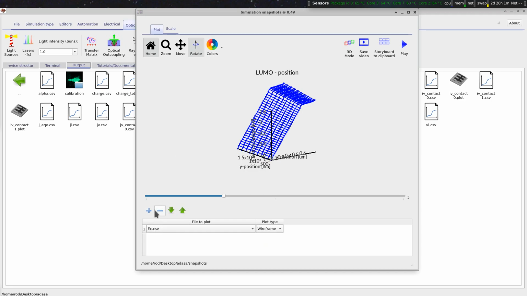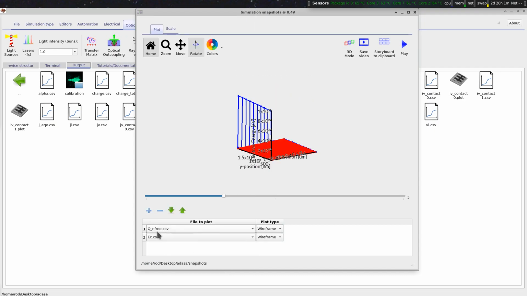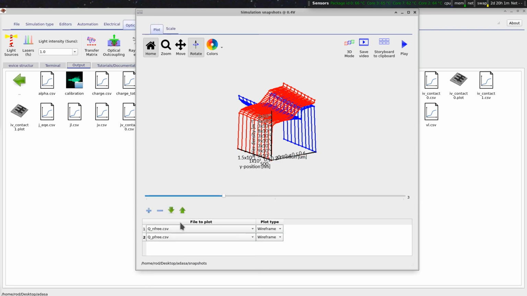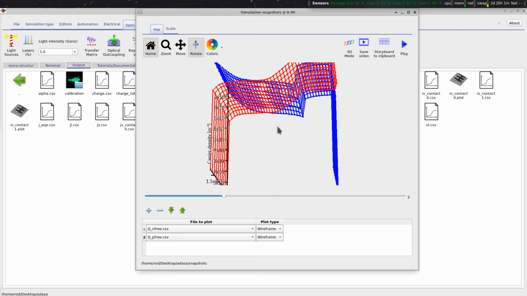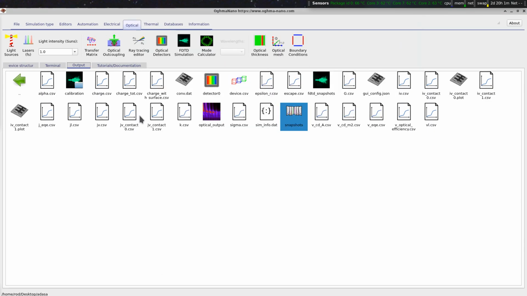So let's look at, say, the charge density, so Q3, and so that's electrons, and then QP3, and we can look at these as well as a function of applied voltage. So that's effectively a step through of the simulation.